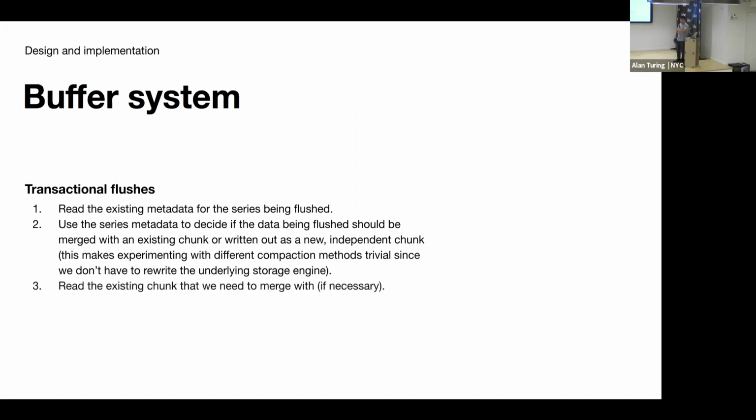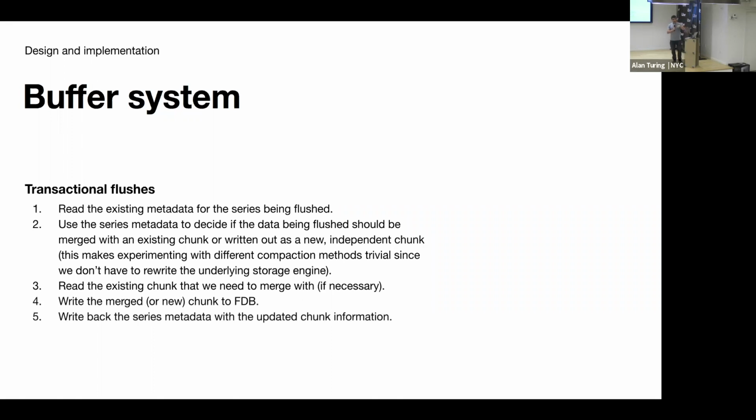So then you'll read that existing chunk, the one that matches and is too small. You'll read it into memory. Then you'll merge the chunk that you want to write to FoundationDB with the one you just read out of memory. Then you'll write back the updated series metadata saying, hey, that chunk that you had before that's small, it's actually bigger now and the timestamps have updated. And then you also write back the new compressed chunk that you just merged.